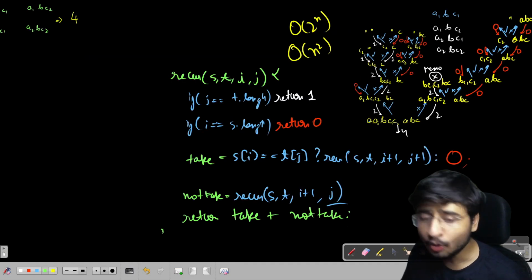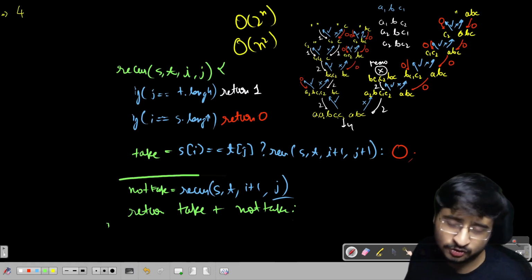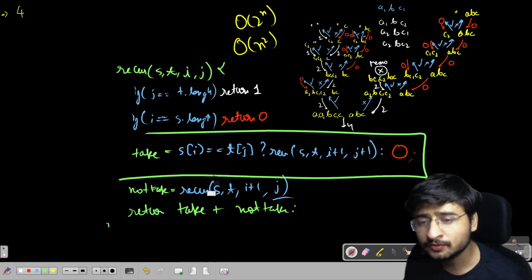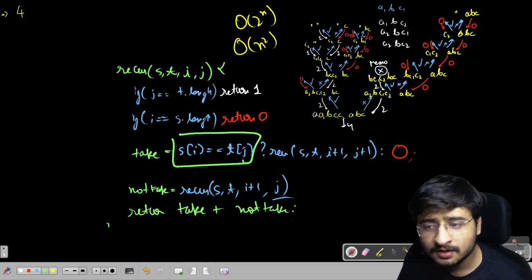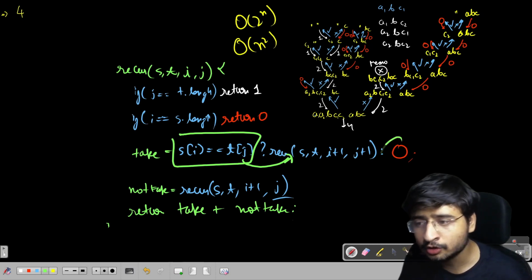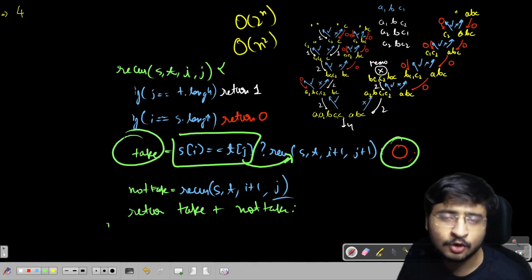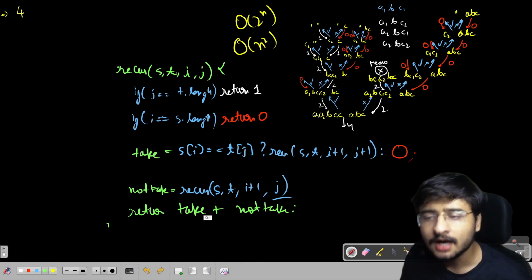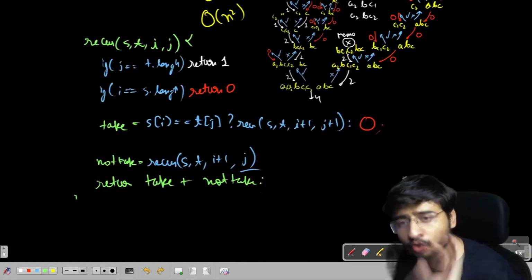I hope this thing is clear. I hope you understand ternary operators, because what I have done here is a ternary operation. If this condition is true, we are going to return this, else we are going to return this. We are going to store this in the take variable itself. I hope this is clear to everybody. I hope the pseudocode is clear to everybody.